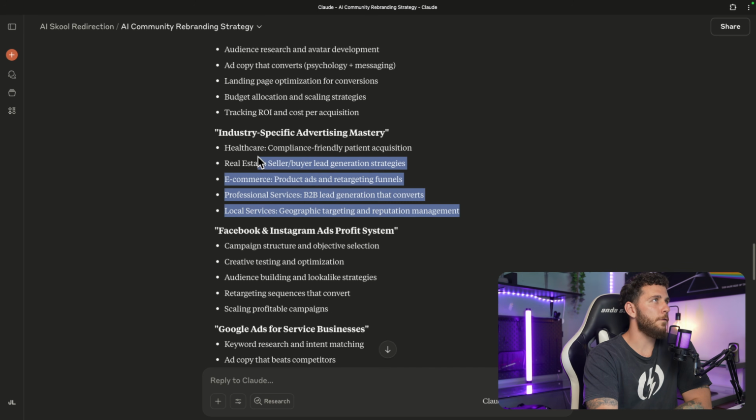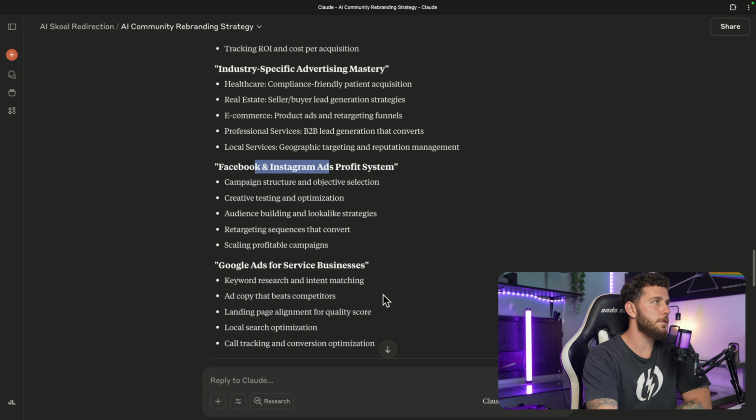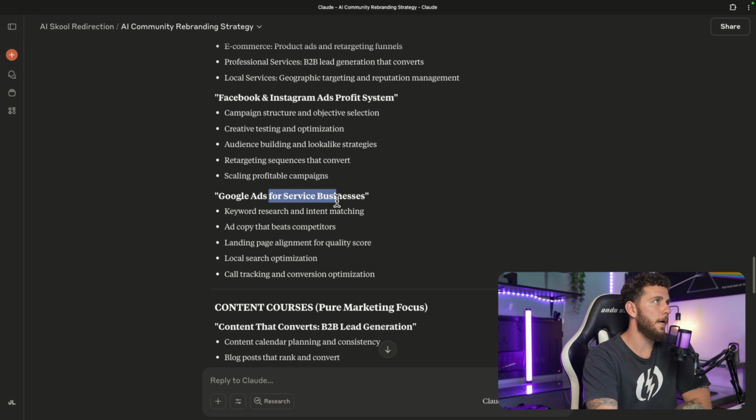And this could just be useful for your own business too, right? You use the ads, but then also, you know, it's for these different industries. Facebook and Instagram ads profit system. Okay, retargeting sequences that convert, scalable profit campaign. It's letting us know to use Facebook and Instagram ads, and there's Google ads as well.